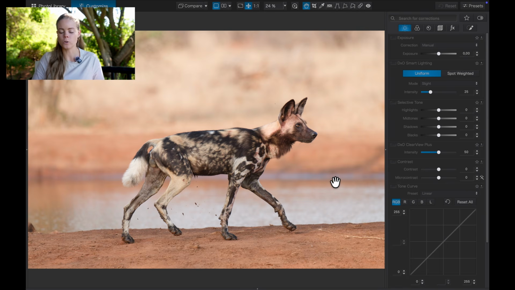It was taken on an overcast day, so the light is a little bit too flat for my liking. So I want to make it pop a little bit and add a little bit more light to the photo to really enhance the feeling of the photo.